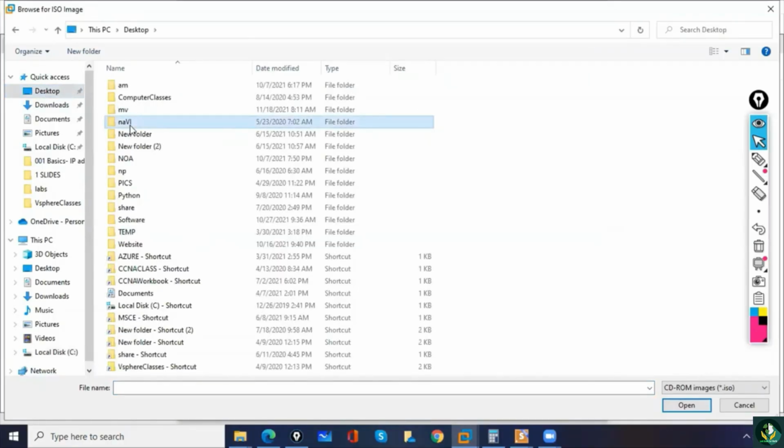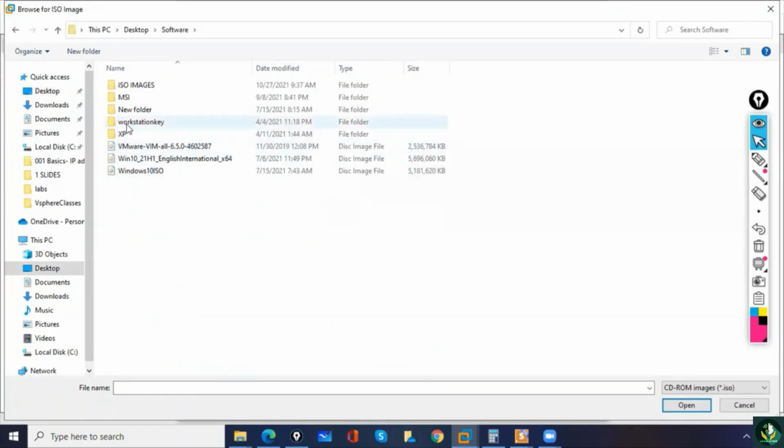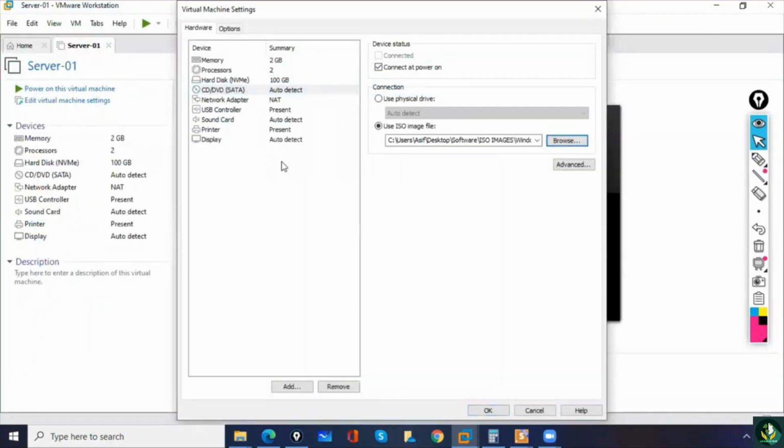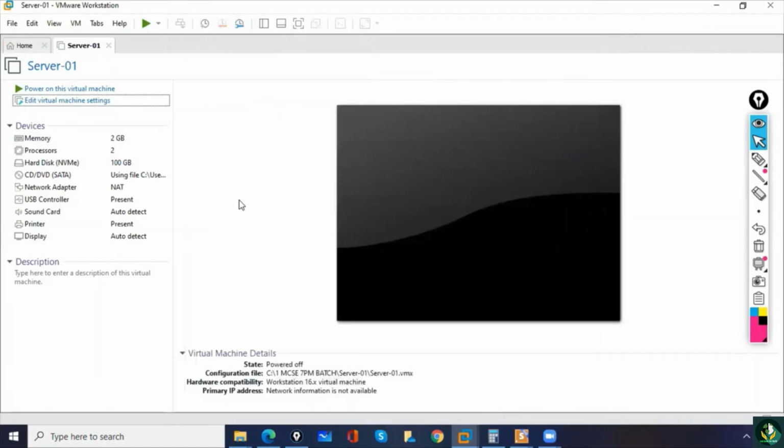We'll go to the software folder. Under this software folder, we'll go to ISO images. Under this ISO images, we have Windows Server 2022. So we'll select that ISO image of Windows Server 2022, then we'll click OK. So we have given the path of that ISO image.